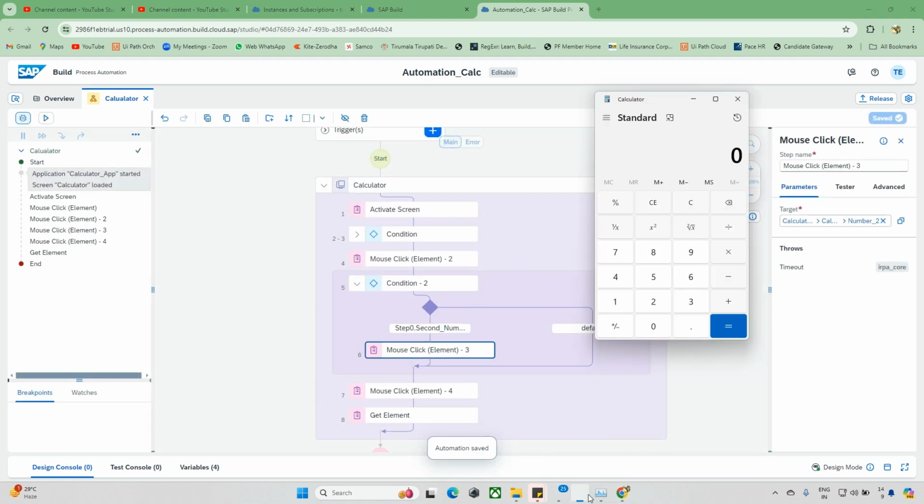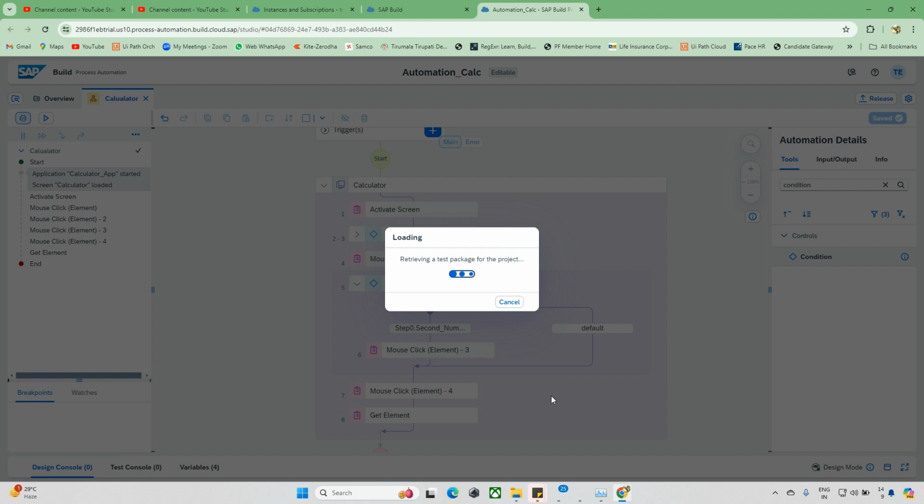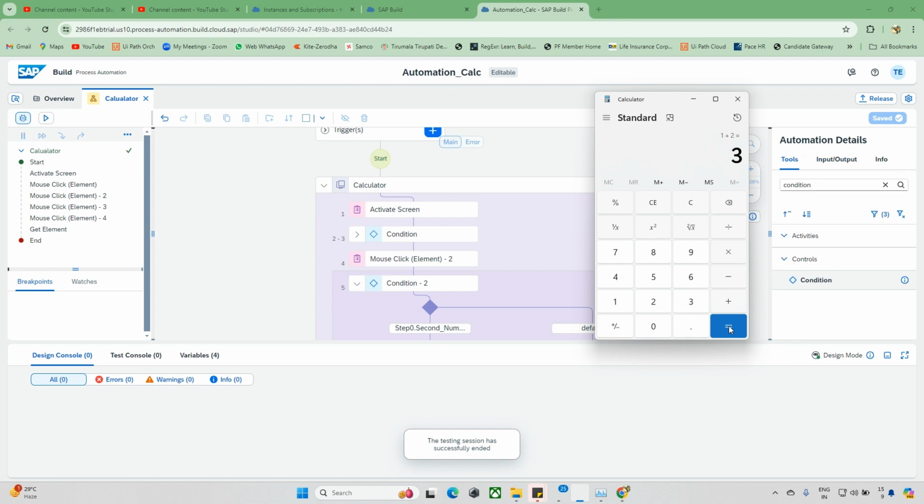Now I will remove this and run this one. When I give the numbers 1 and 2, then only it will run. I will show you here. Number 1 and number 2, just for testing purposes. We have to wait until that automation runs. Now when you check, 1 and 2 are done.